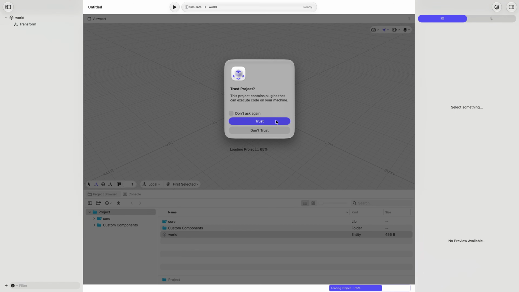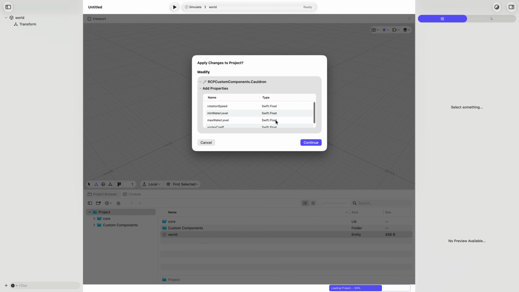Whenever I rebuild the plugin, I need to restart Reality Composer Pro to get the changes in. Reality Composer Pro will again ask me if I trust the project. If you don't want to see this dialog anymore, you can check the Don't Ask Again checkbox. Next, the dialog will appear that shows me the changes to my custom components. These changes all look good to me, so I'll accept them.